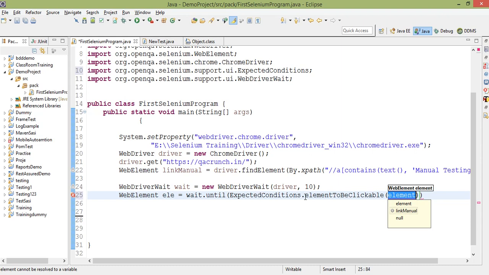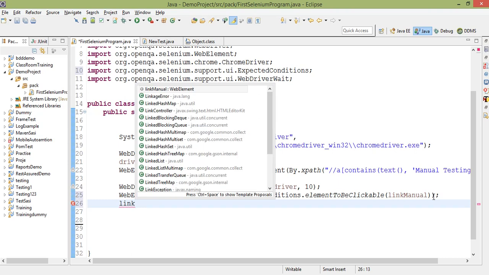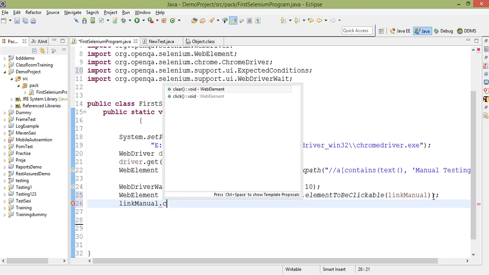What I'm going to do is click that link manual which we have defined in the above steps. So I need to wait until this element is present, then I will click this element.